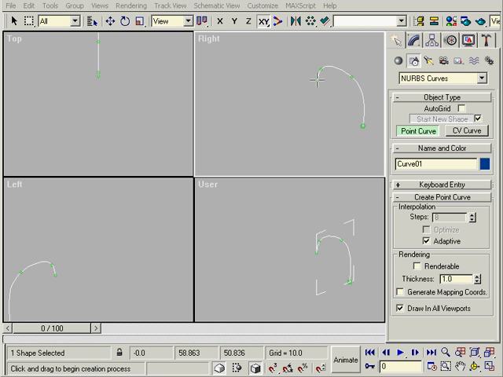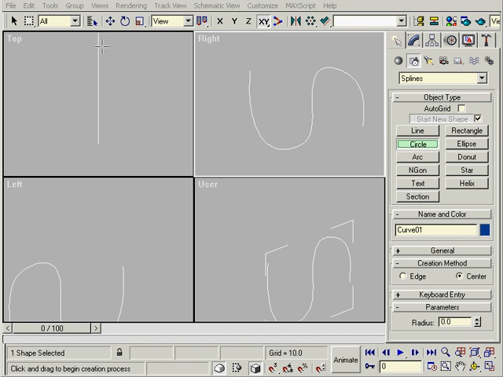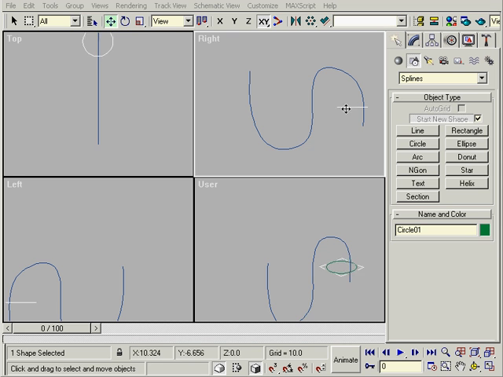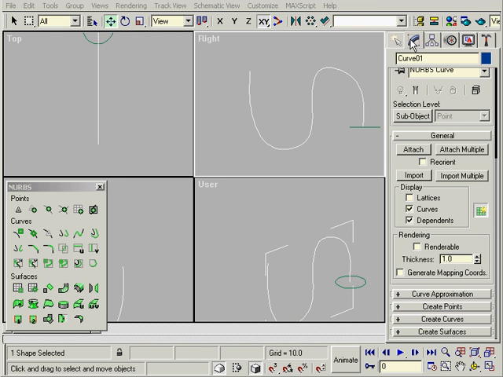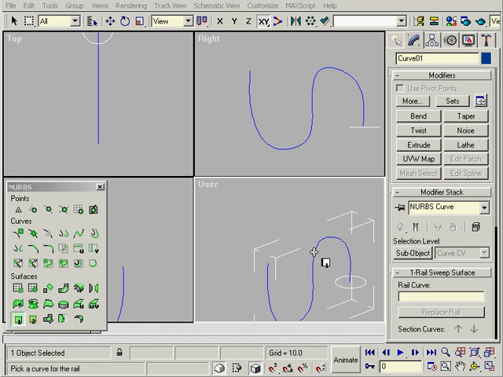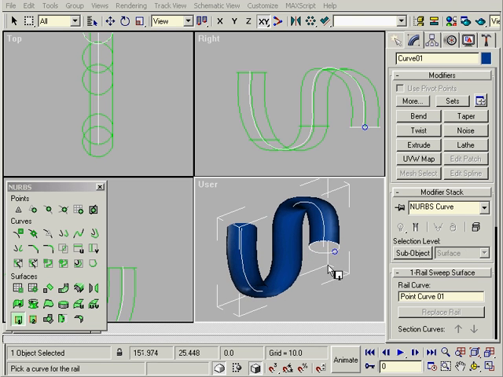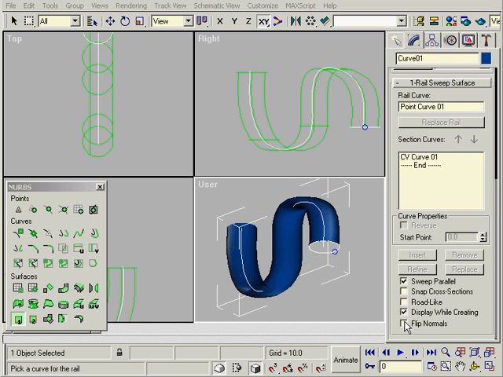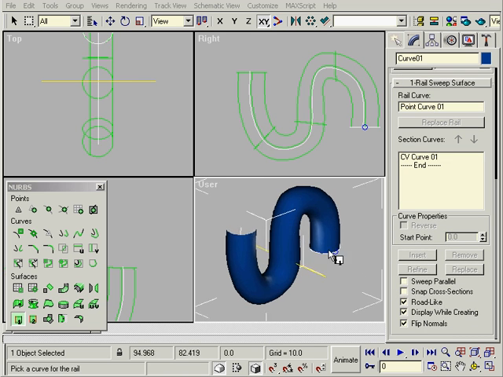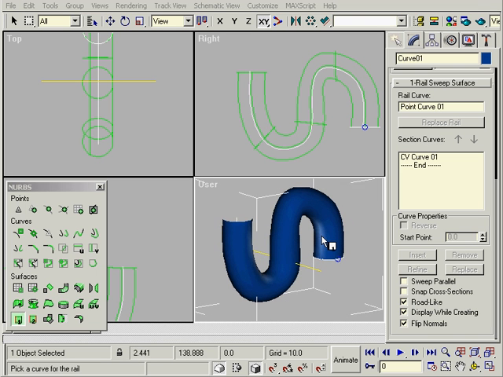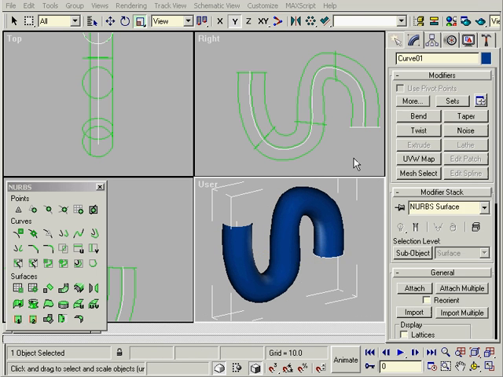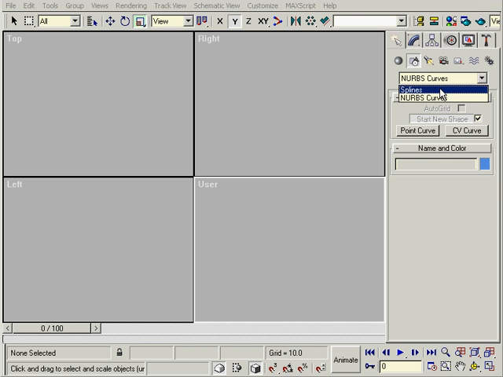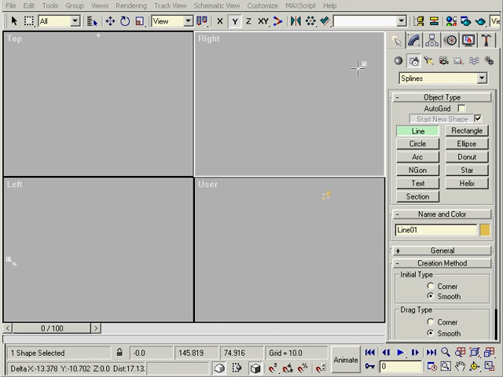And now for 1 and 2 rail sweeps. A 1 rail sweep is very simple. It takes a shape and lofts it along a path. The 2 rail sweep, on the other hand, is very powerful. Here you select 2 paths and a shape. The shape then deforms to meet the 2 paths.